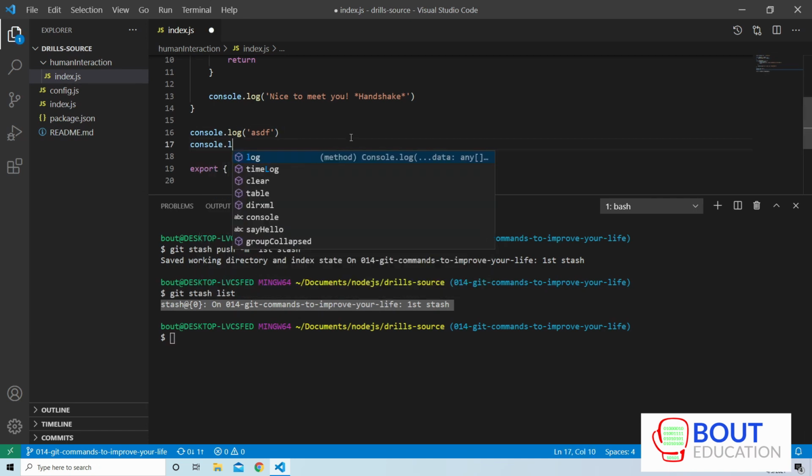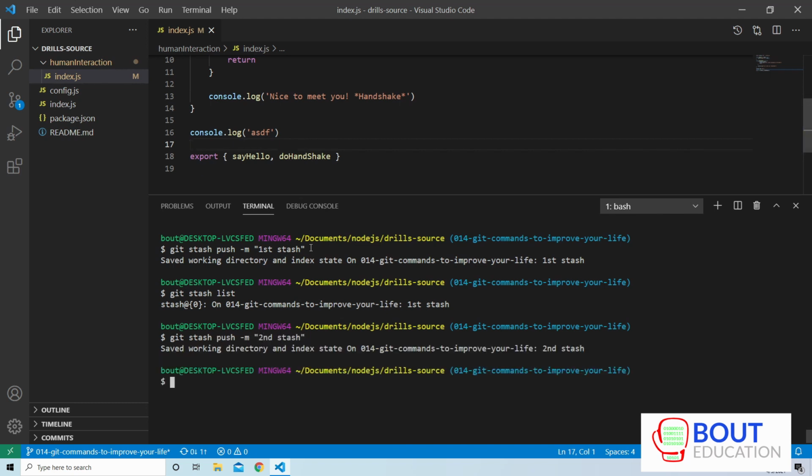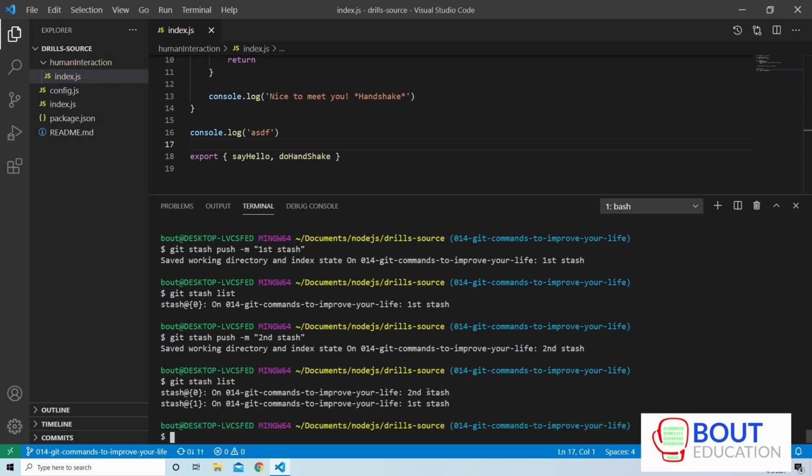Now let's do a second stash. So console.log, this is the second stash. There, that's my dirty change right there. So I'm gonna stash that change out of the project. Git stash push and second stash. Now, if you do a git stash list, you're gonna see the second stash is on top at the 0 position of the first stash.